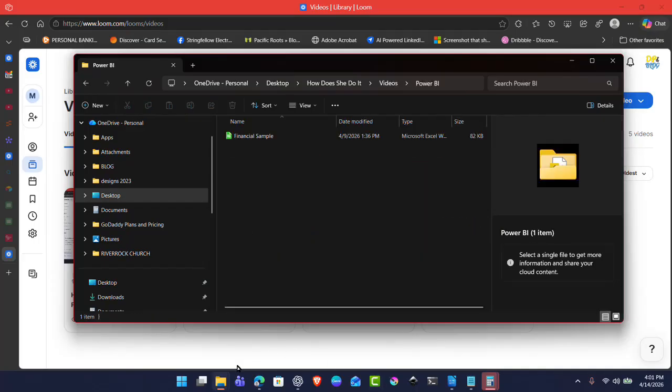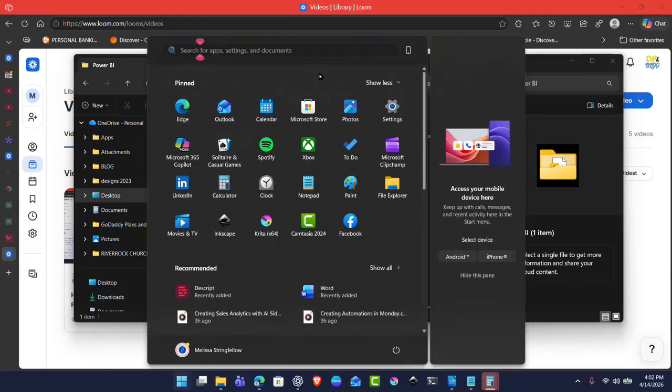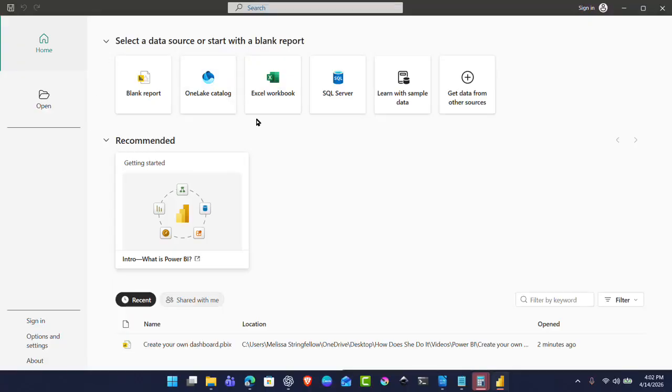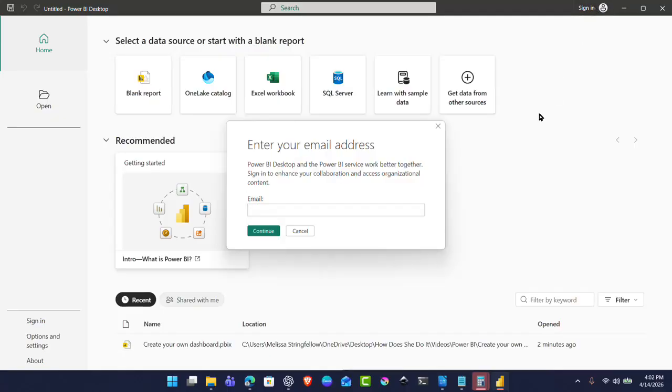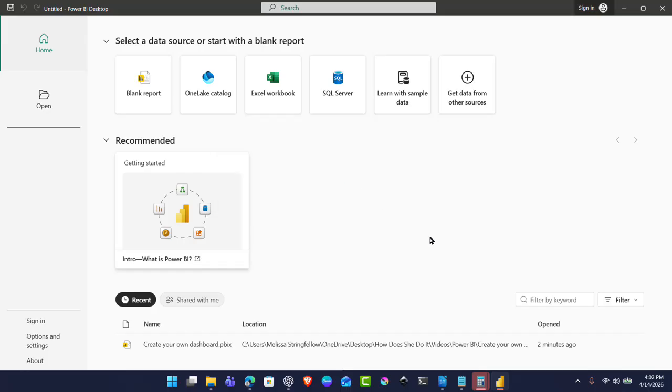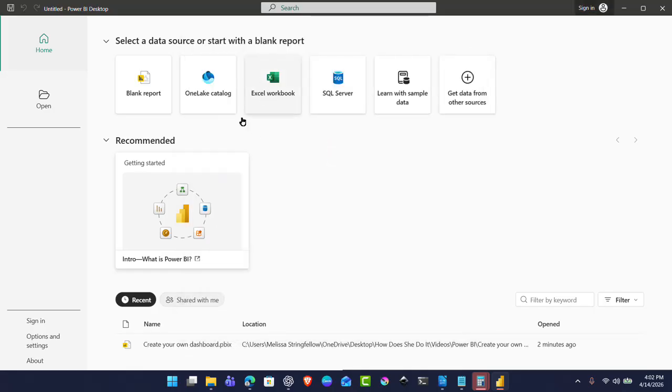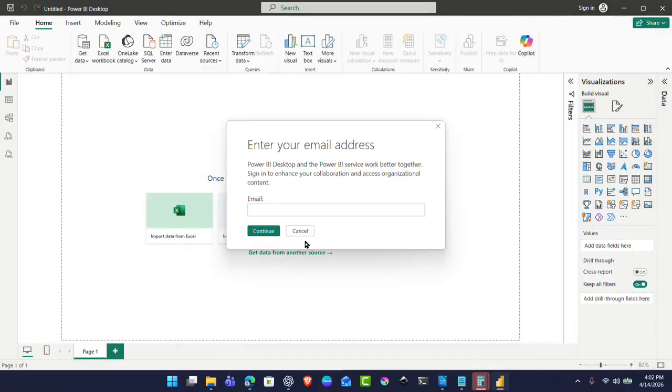All right. So the next thing that we're gonna go ahead and do is we are going to open up Power BI. You can type it. I have the desktop version. And then what we're gonna do is you're gonna click sign in. I'm gonna put my email in. You don't really need to do that, so let's just sign in. There we go. And then we're gonna put in the email.